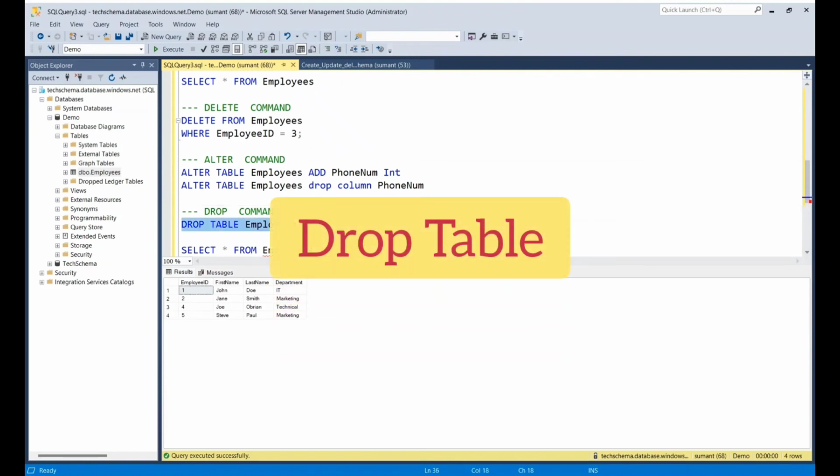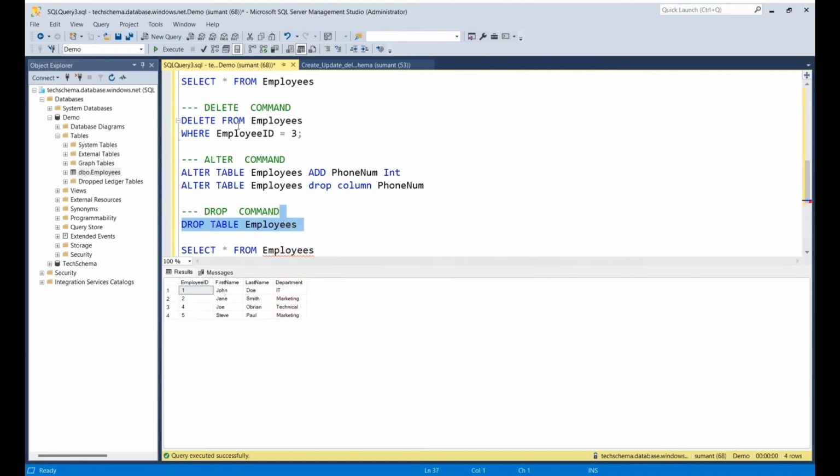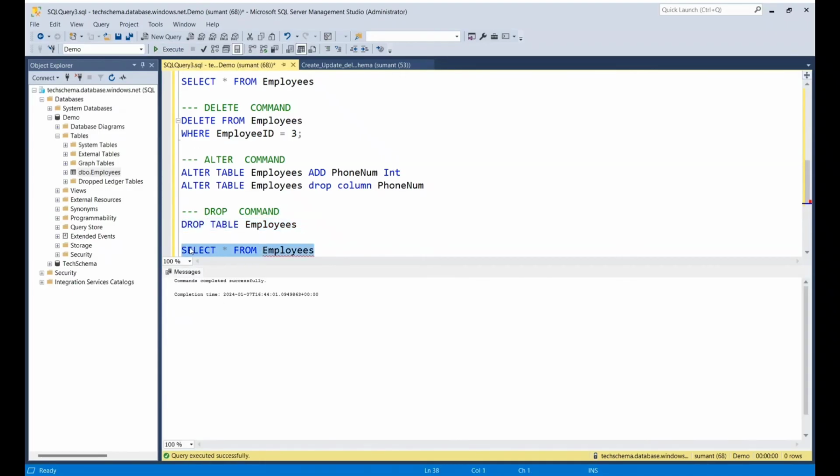And finally, we have the drop command which will drop the table. Once we execute the query, the table will be dropped. So let's query the table now. You can see the table which we had created earlier, and we have done insert, update, delete, all operations in that. Now the table has been deleted from the database. If you query the table, it will throw an error. I hope it is clear now.